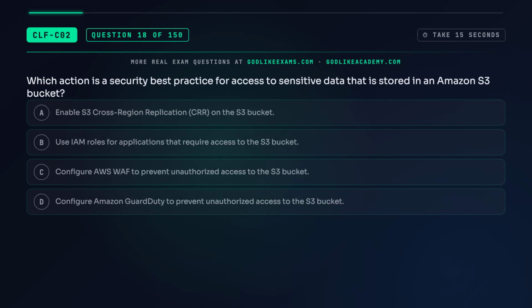Question 18. Which action is a security best practice for access to sensitive data that is stored in an Amazon S3 bucket? Option A, enable S3 cross-region replication, CRR, on the S3 bucket. Option B, use IAM roles for applications that require access to the S3 bucket. Option C, configure AWS WAF to prevent unauthorized access to the S3 bucket. Option D, configure Amazon GuardDuty to prevent unauthorized access to the S3 bucket.